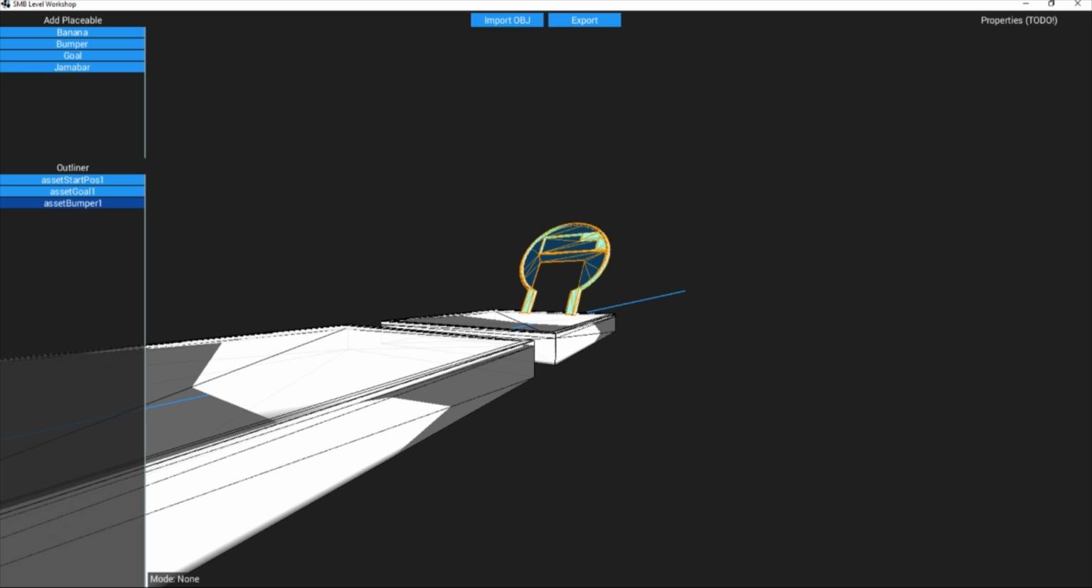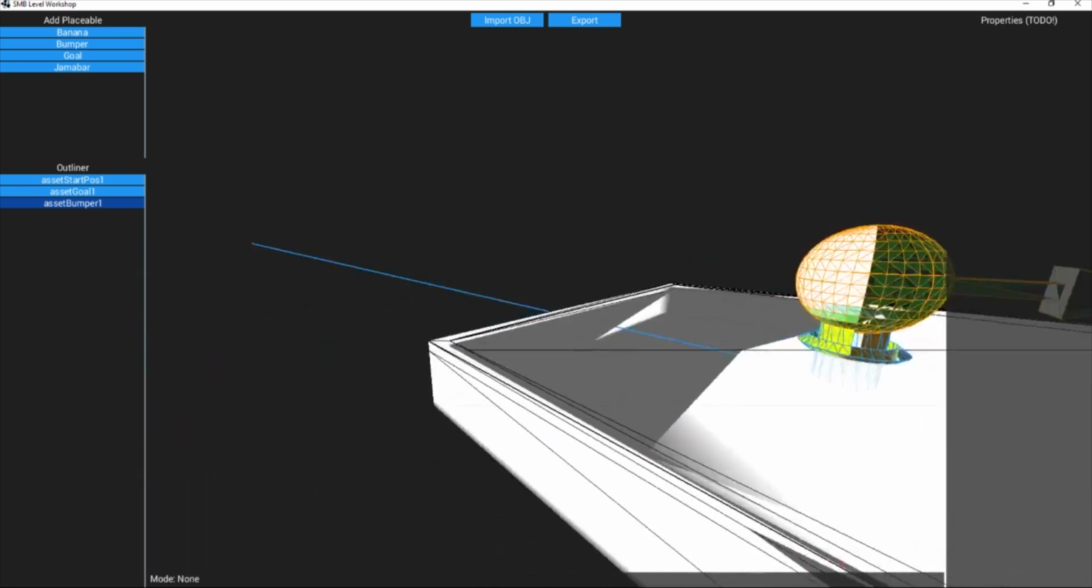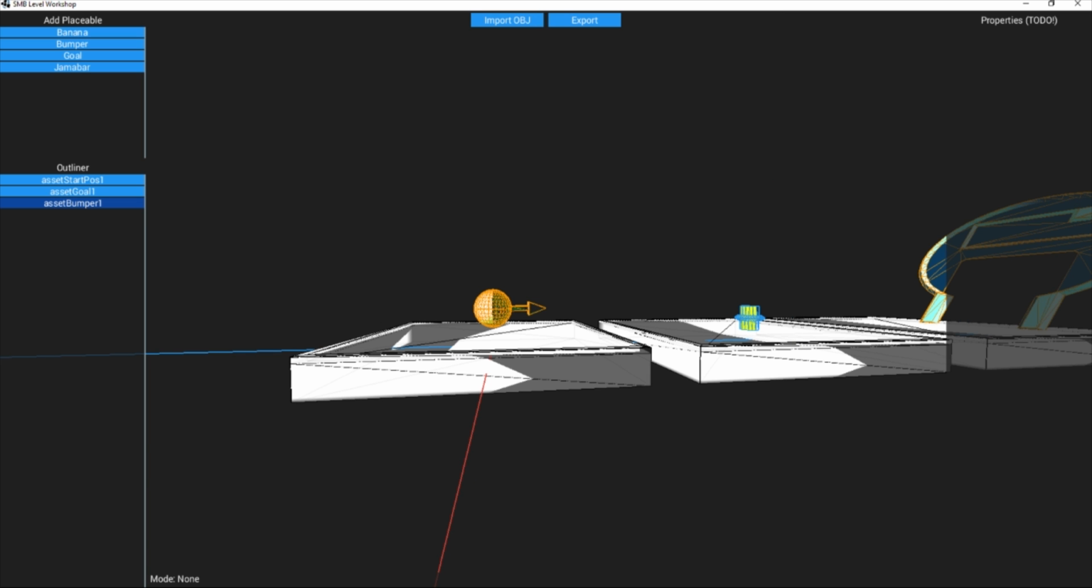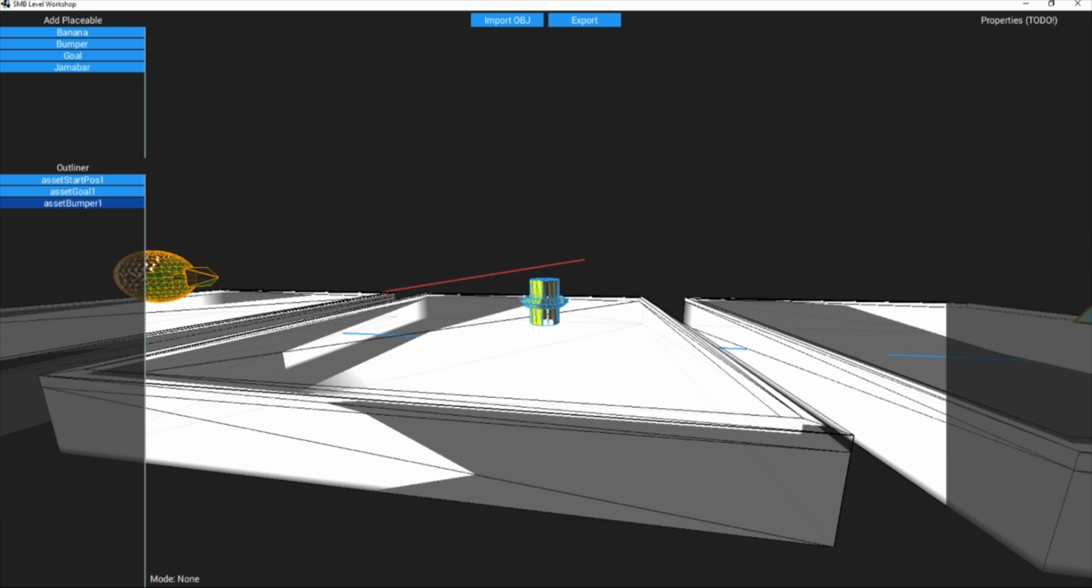So let's put some bumpers in. We're probably going to need to move on back here because the bumper will spawn at that. So we have bumper, we're going to grab that, and then we're going to hit Z, okay, we're going to undo that. And then we'll place it, just right here for now, and make sure that it's not clipping into the ground, because that would be kind of mean.